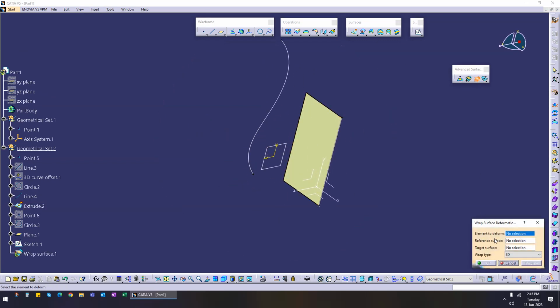So let's look at the requirements. We need an element to deform, which could be this one. Then it is saying they need a reference surface, then they need a target surface. Okay, they need a target surface in this case. Earlier they were looking at a reference curve and a target curve, but here it is surfaces. And we have here options 3D, normal, with direction. Okay, let's see how it works.